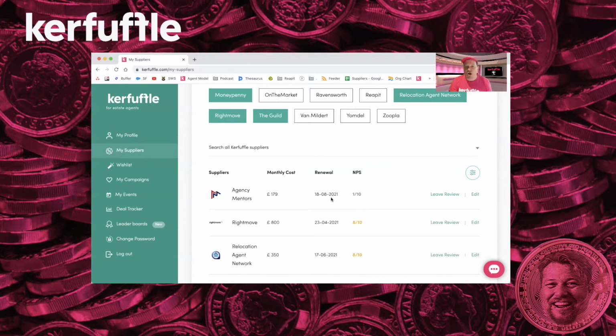So next column along, even more important, we've got the renewal stage. If they have contracts with you, put in the contract renewal date. And what this stops dead is that rather shady practice that some suppliers do, which is where they bounce you automatically in with an auto renew.